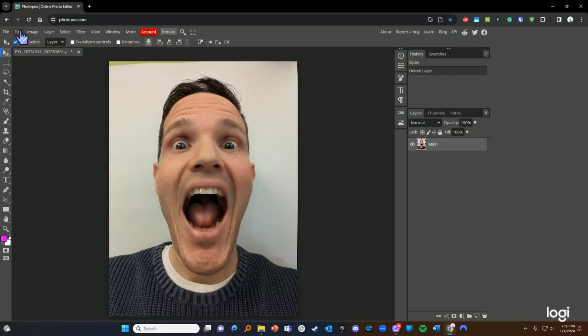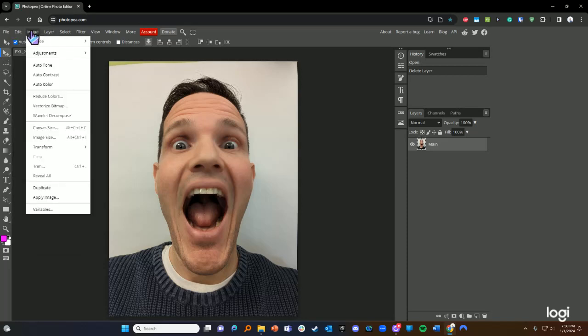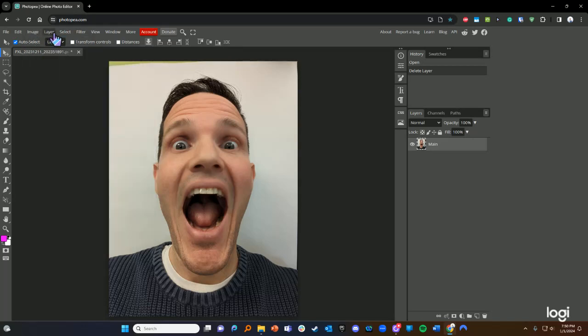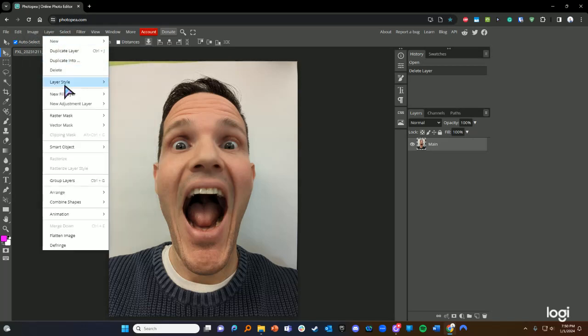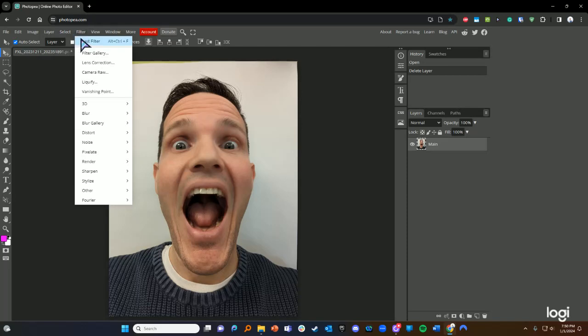So there's edit up here, where you can transform the photo or image, the image option where you can go to adjustments and select some of these options to play with. There's also the layer style or effect that you can play with. And then over here is the filter gallery and various filters that you can apply to your photo or image.